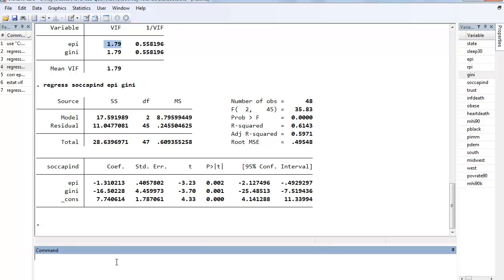The other thing is to calculate Cook's D, and that just gives you a measure of how much influence a particular case has on your overall results. So let's just go ahead and start with the standardized residuals.